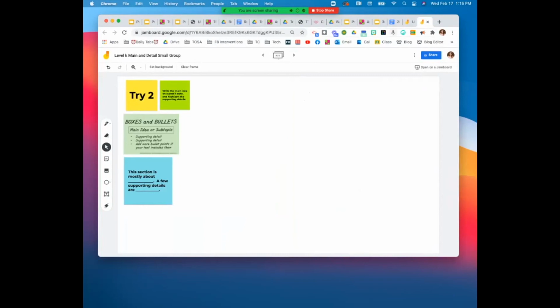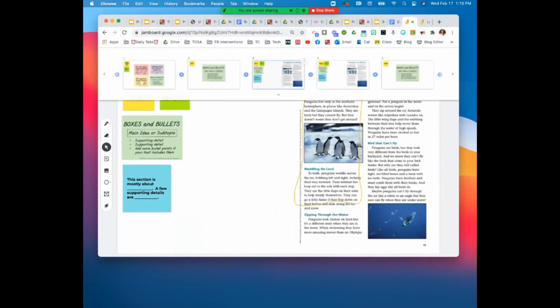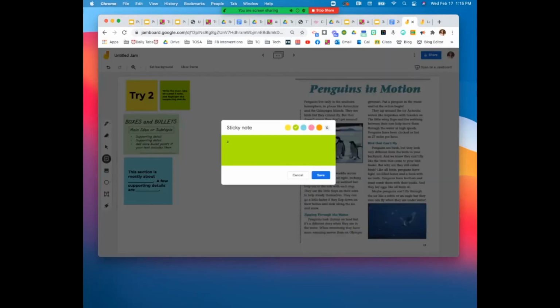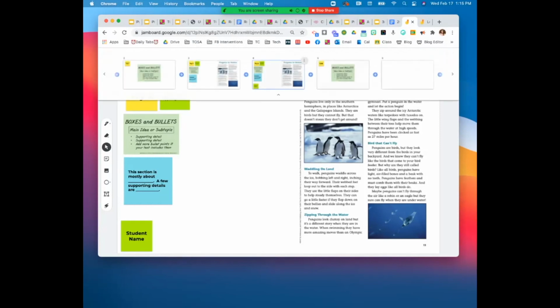Once I've done that and I'm ready to give it to the kids, the only other thing I need to do is come to this tray and add one more Post-it note with the student's name on it, so that they know which slide or frame is theirs. And then if I have, let's say, 5 kids in the group, I'll come here and duplicate this 5 times.